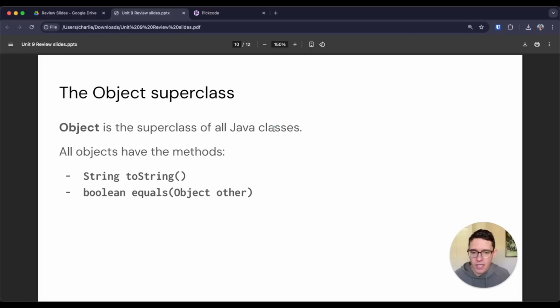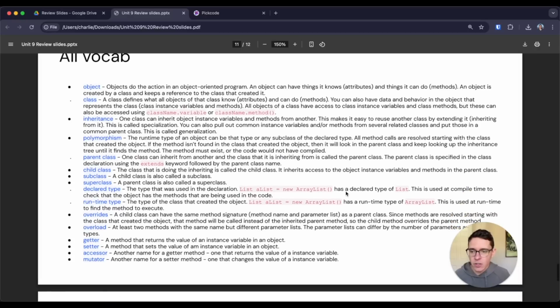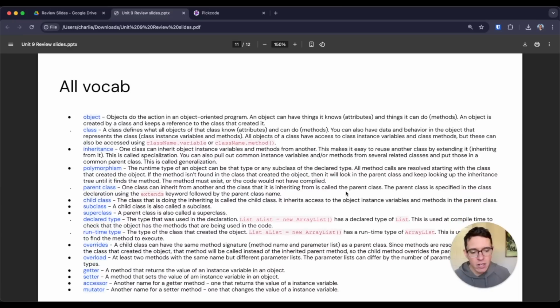Object is the superclass of all Java classes. Fun fact: Objects have the methods toString and equals. There's a bunch of vocab. All right, so that was inheritance, very briefly.